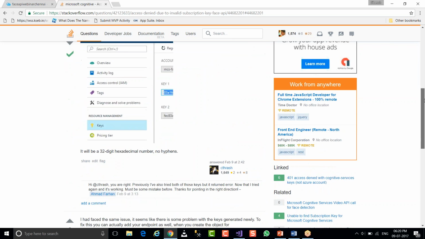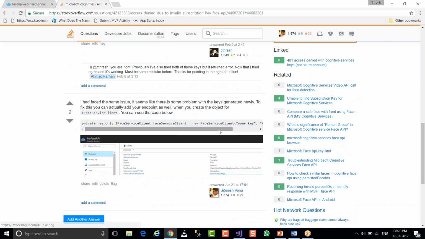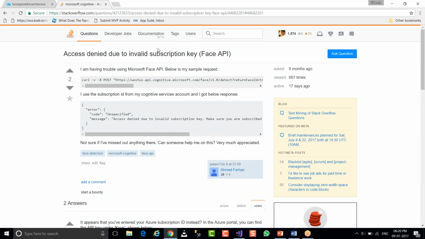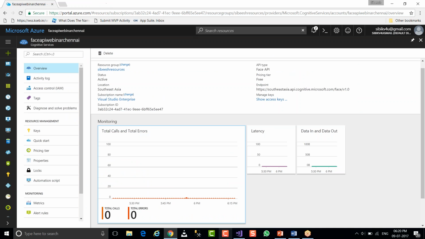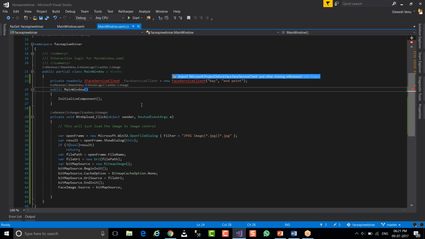So as a fix for this, you can always give your endpoint as a second parameter. If you give that, you will not get any error. Someone asked the question, this is the link for that, and this is the error, access denied due to invalid subscription key. I hope it is helpful. And now, go back to our application.